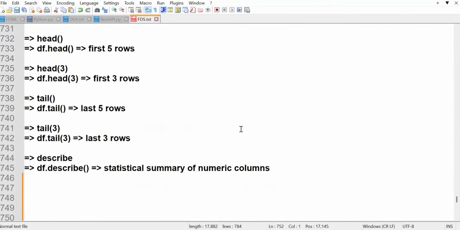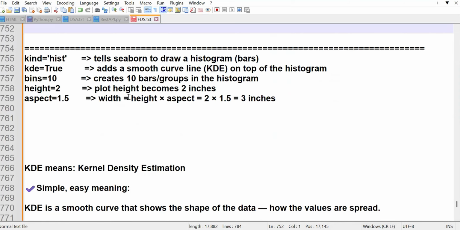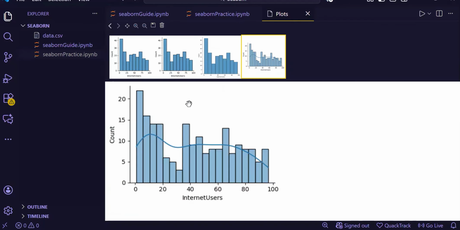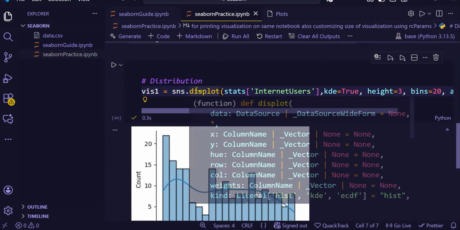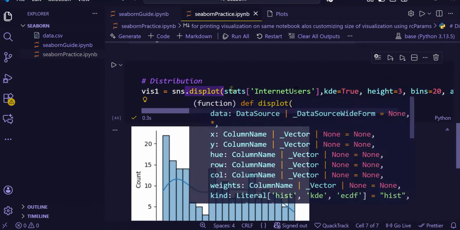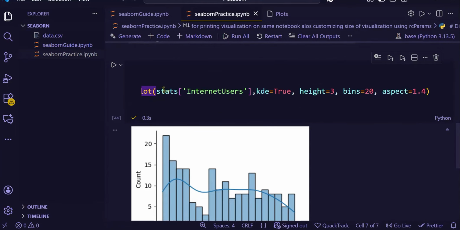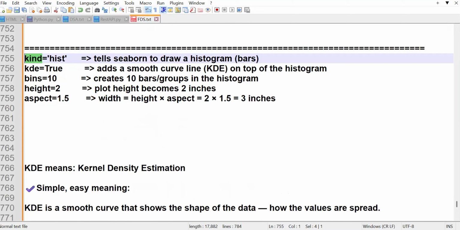Okay, so let's try to understand what kind is here. Kind equals hist. This is one attribute you can provide in the distplot function, and it tells Seaborn to draw the histogram.